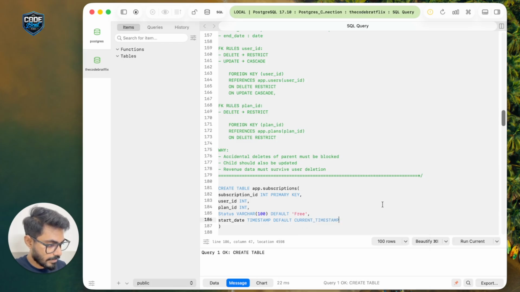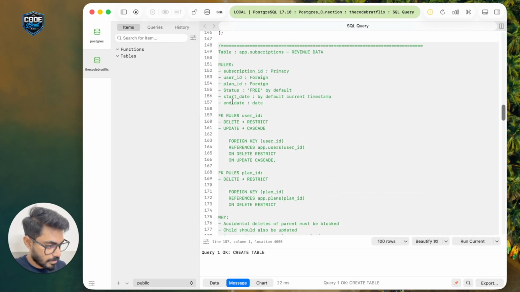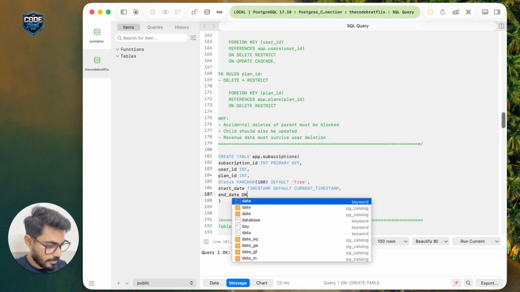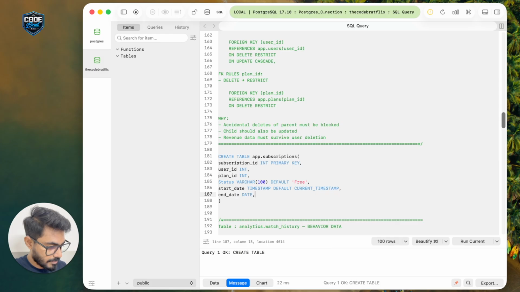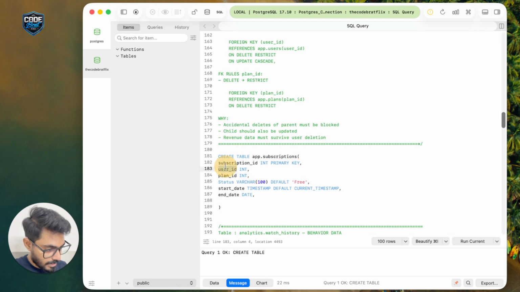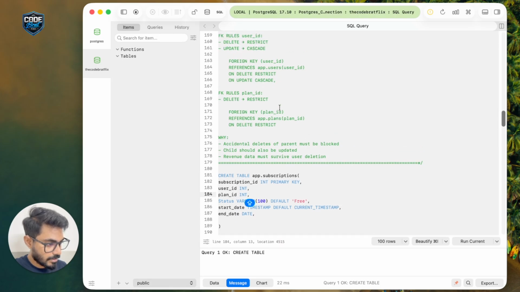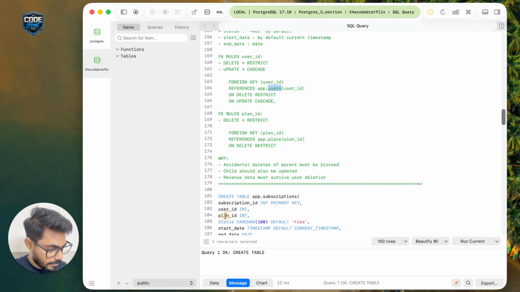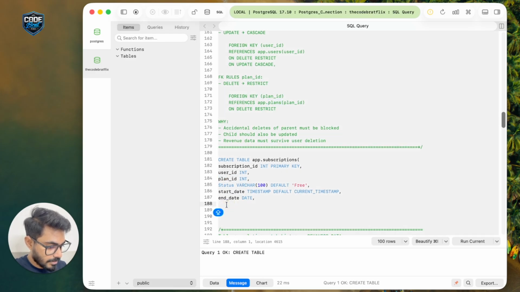For current timestamp we have this inbuilt function, and then for end date, the data type is date. This end date is data type date, not timestamp. So we will give the data type as date. That's it. And now what we need to do is create this user ID and this plan ID as foreign keys, which will reference the parent table. And what is the parent table? This user ID will come from the users parent table, and this plan ID will come from the plans parent table. So let's do that.